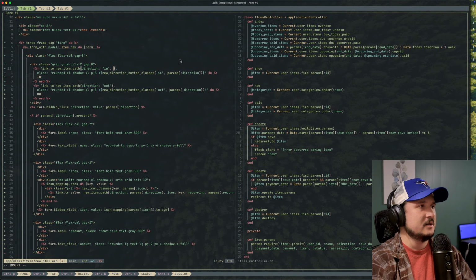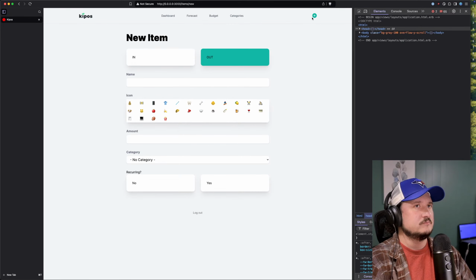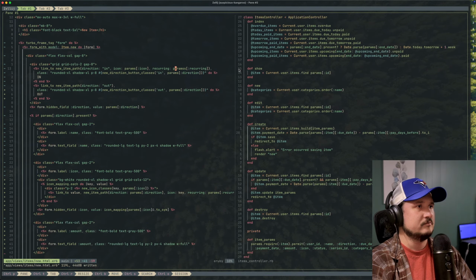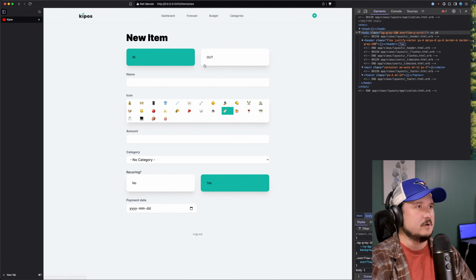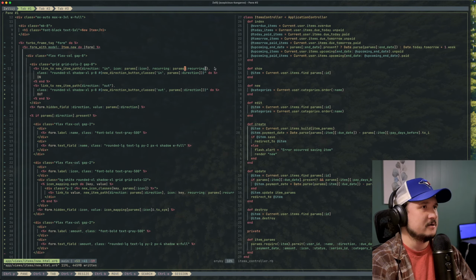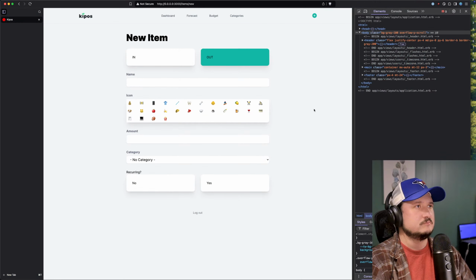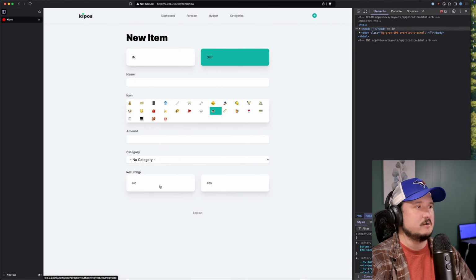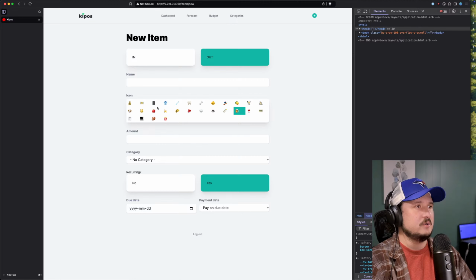So we want to go icon, params, icon, recurring, params, recurring. So if I choose an icon and recurring and then I go out, we're losing it. Do it here. So out, select icon, choose recurring. Should retain that. We do. Good. And back that way as well. We're good. Okay.